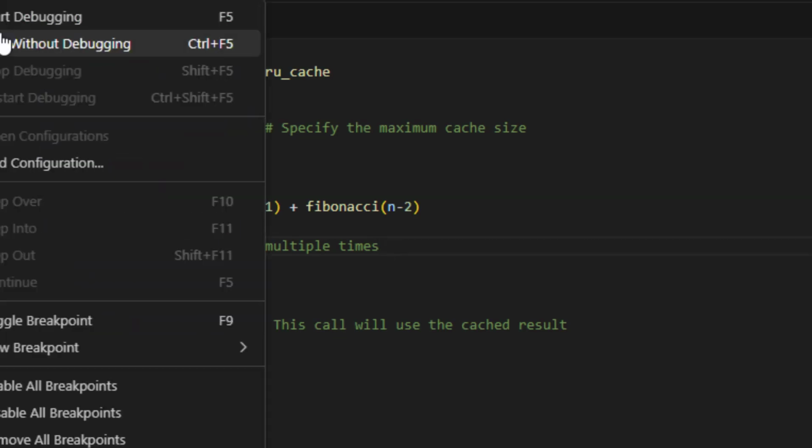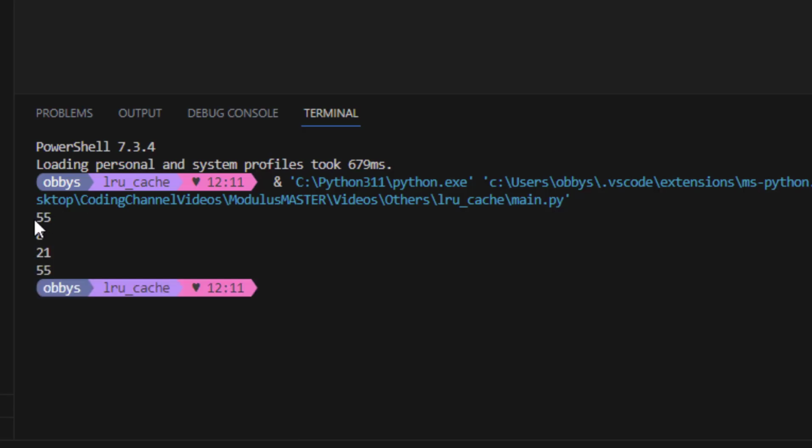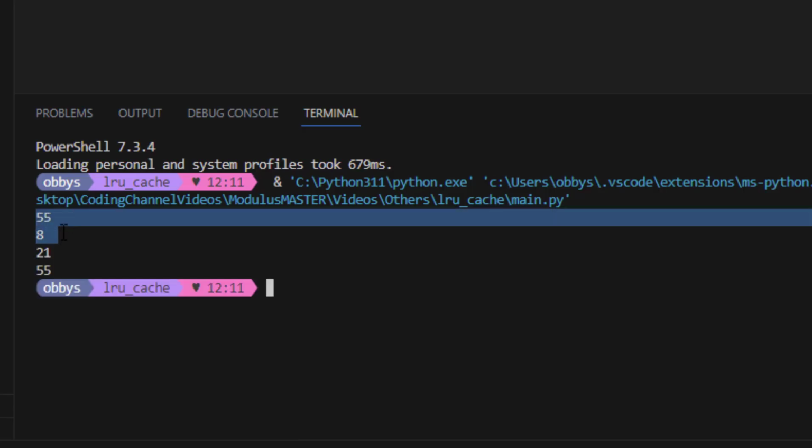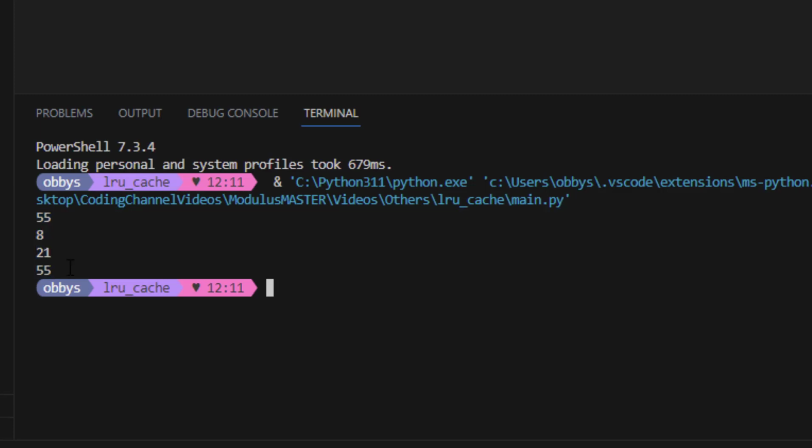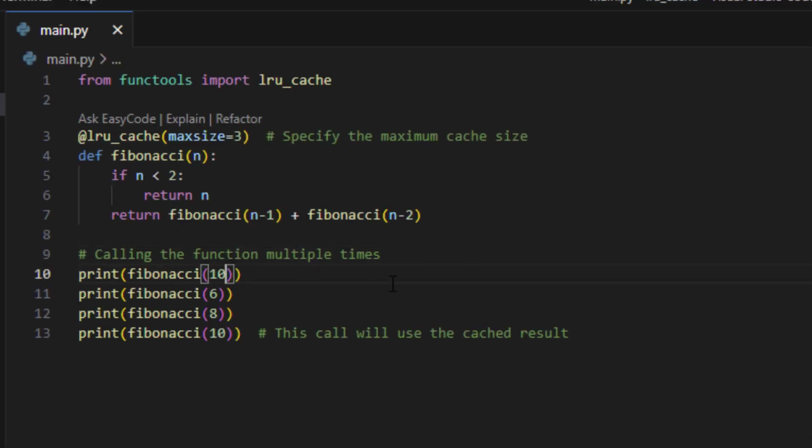So I'm going to save and run. You're going to see we get 55, 8, 21, and 55. Now we could not really see the caching in action because of how quick Python computed it. So I'm going to spice up the numbers a bit. We're going to go 50, 10, 30, and then we're going to call 30. Actually, we'll call 50 again.